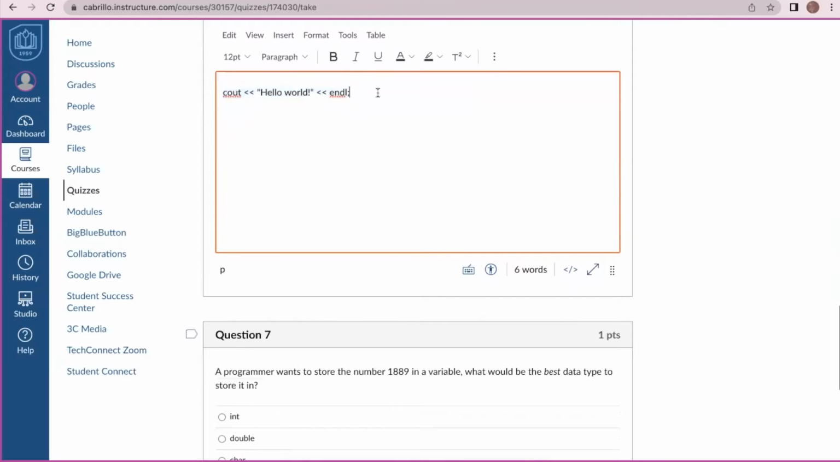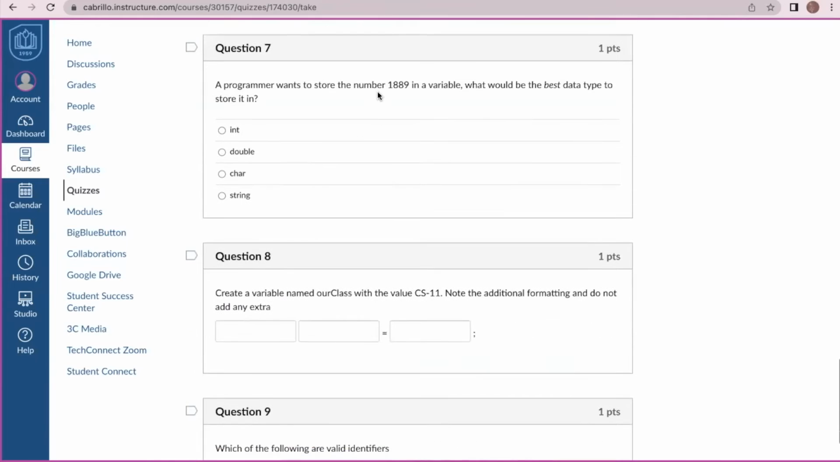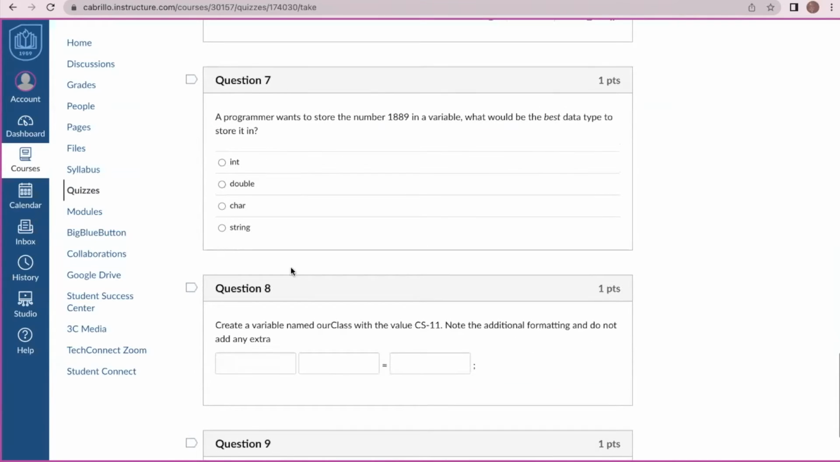All right. And interject if you have any questions. We have 3 more of these left, and then we will move on. A, B, C, and D. Programmer wants to store the number 1,889 in a variable. What is the best data type? So multiple of these will work, but which do you think might be a good idea? All right, someone is saying A, and A would be the correct answer here.